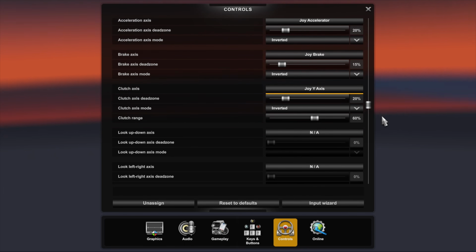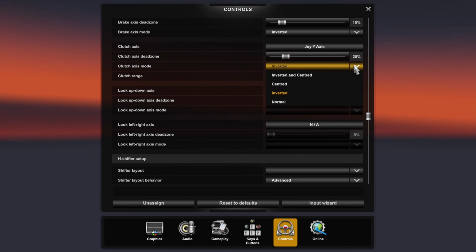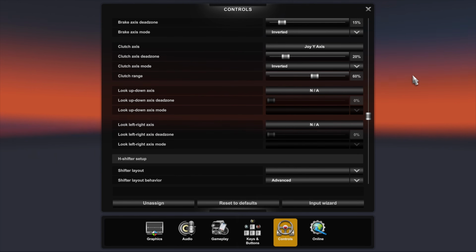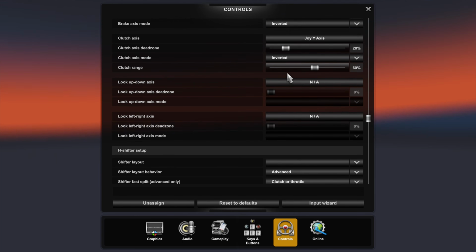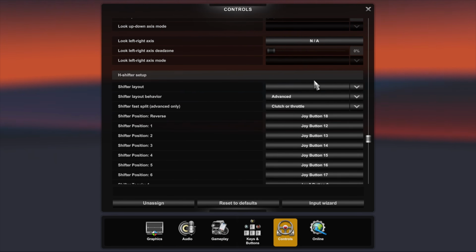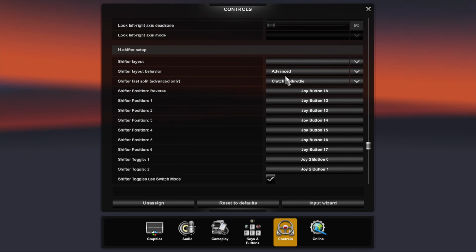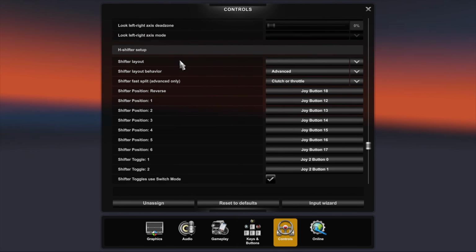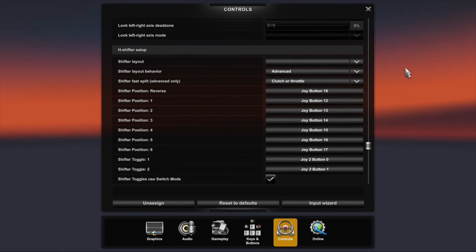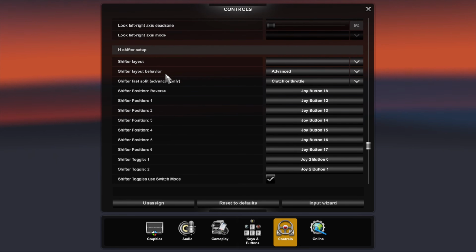It's inverted as well. So remember that they're all inverted because that's basically the only way I could get them to work. If you leave them as standard or centered or whatever, it doesn't work. Okay, look up, look down axis. Yeah, not concerned about them because I've got them mapped to other buttons. And then we go into the shifter layout or shifter setup. I have shifter layout. It's grayed out. I found that if I choose one of these, it will mess with my gears. So I've left that grayed out. Shifter layout behavior advanced.